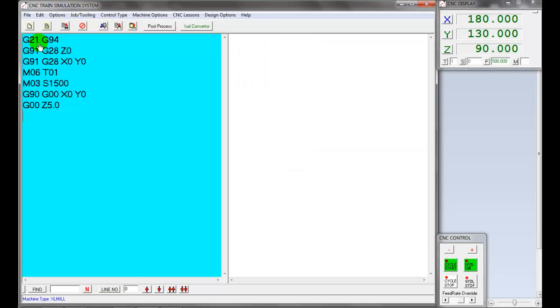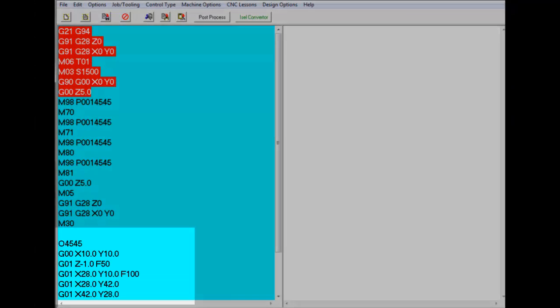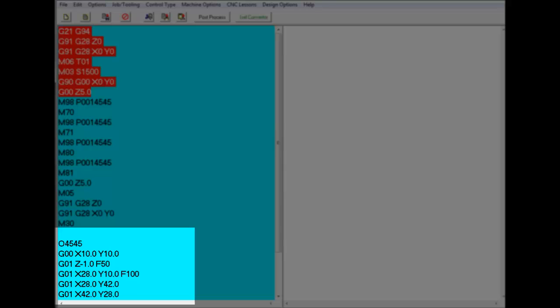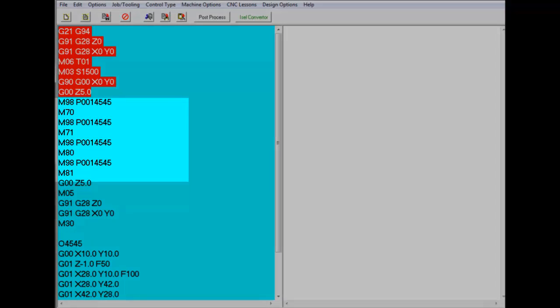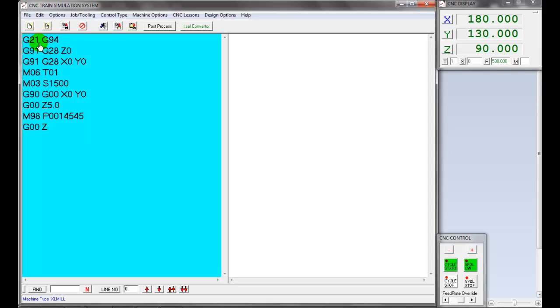Next step, subprogram call of the contour profile. Later we will create the subprogram after completing the main program. Enter M98 P0014545. O4545 is the subprogram, which is repeated one time. This profile will be mirrored into the other three quadrants by mirror commands. Retract the tool 5 mm above the top surface of the workpiece. Stop the spindle. Reference the tool first in Z direction, then the machine table in X and Y direction.